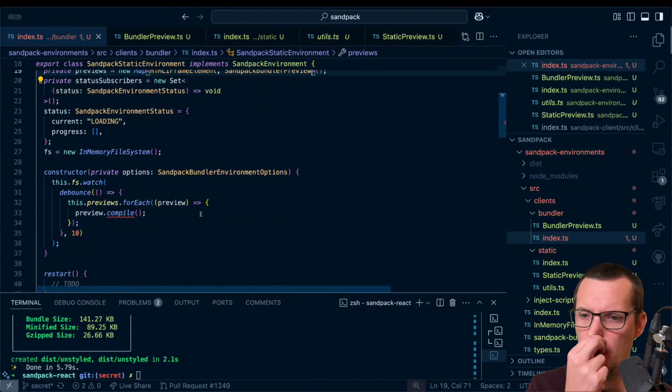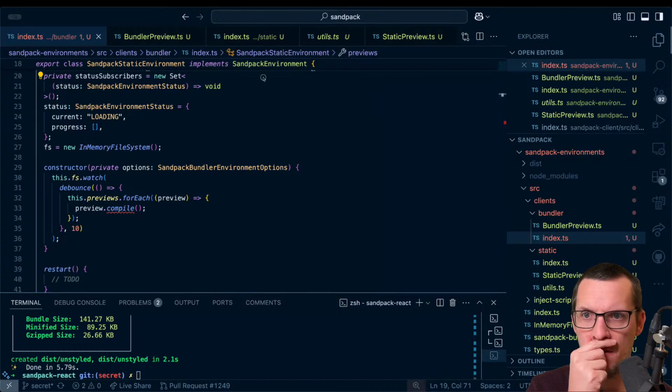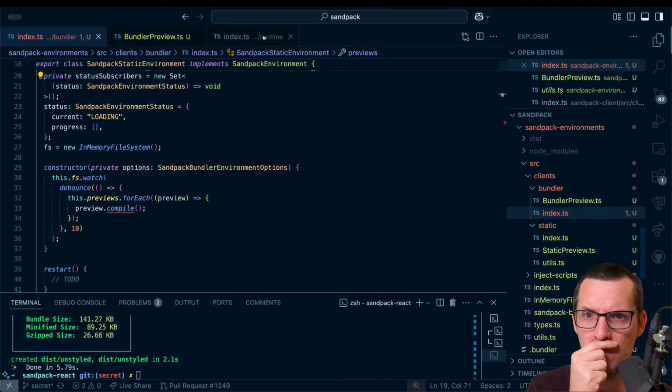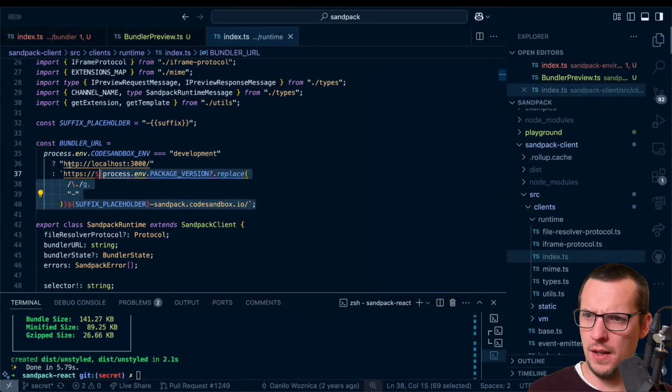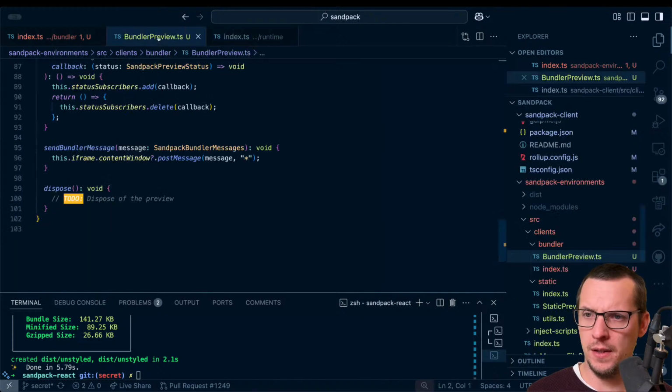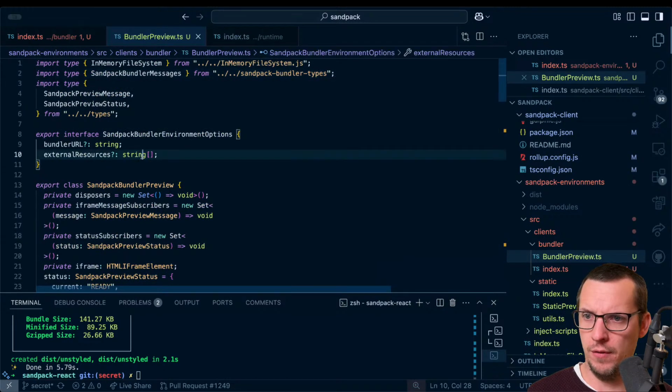Cool. Where are we gonna start? Bundler preview, bundler static. Don't need this. We only need this thing. Okay, so this is bundler URLs. I guess this relates to the actual preview.